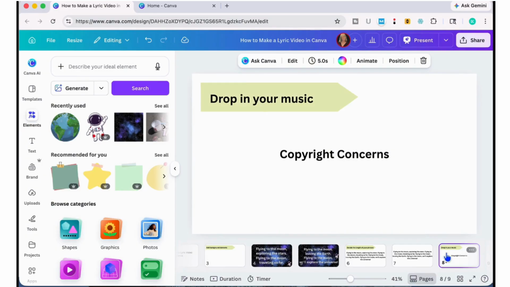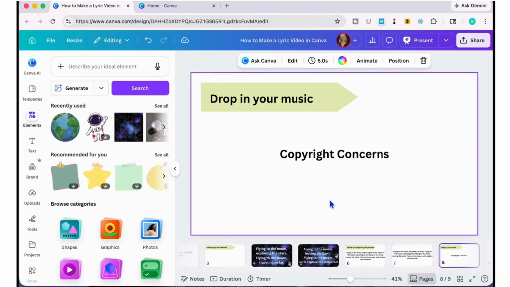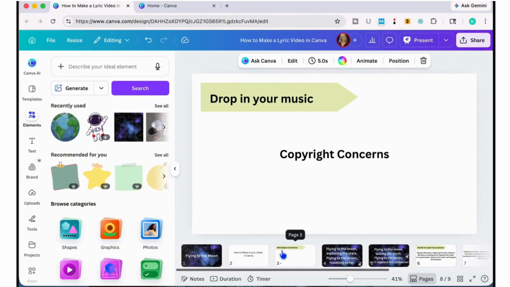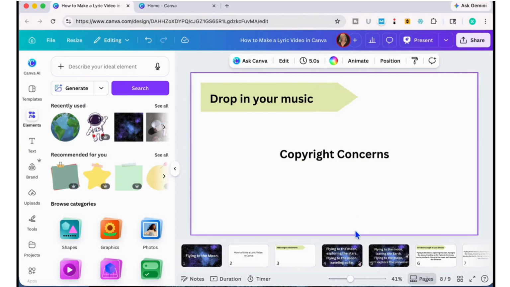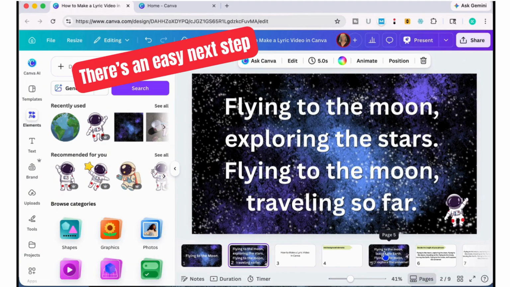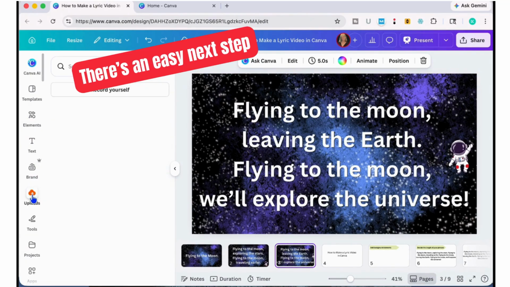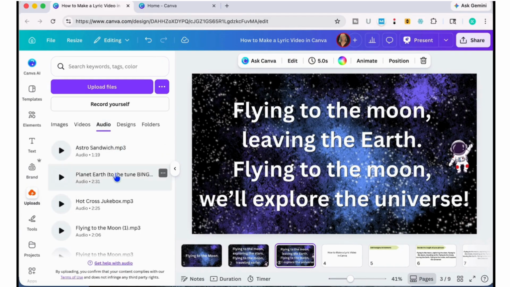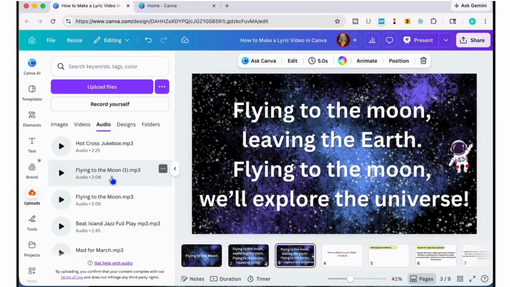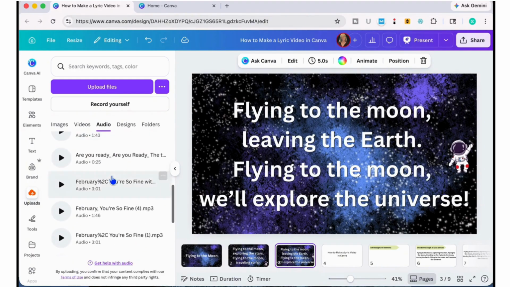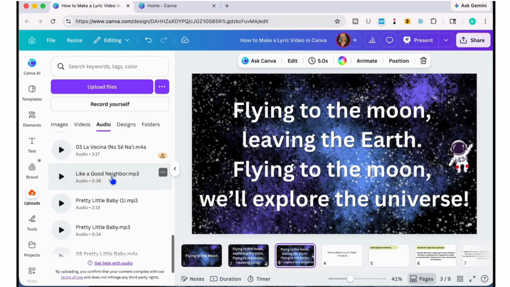Now you're going to drop in your music, and here's where we get into some copyright concerns. If you put some music in, it's going to show up as a copyrighted song, and you're not going to be allowed to download the music with your video. But I'm going to show you what to do if that happens. So let's get this over here. So it's these 3 slides that we're working with, and I'm going to go to upload, and I'm going to go to audio, and here is my song, Flying to the Moon. But let me come down here and find a copyrighted song and see if, okay, here's one.